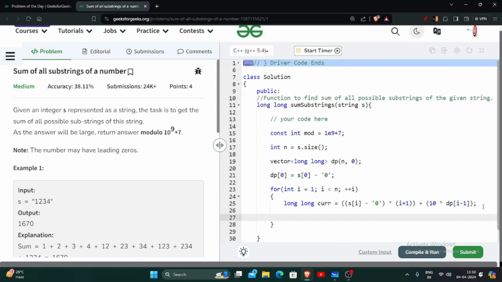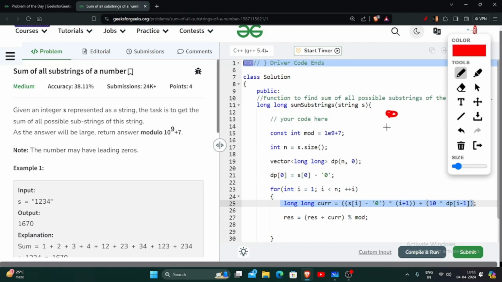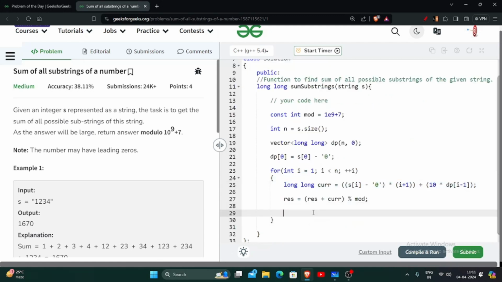So this will give me current. Now, result would be the sum. This is the sum of fixing the ith character at the end, so I need to add it into my sum, and I have to take the mod to maintain that constraint so that it doesn't overflow. Since I calculated my current, this is my current state of DP that would be used by my further state. At the next step, I would be using this DP, so I have to update my DP of i as my current.